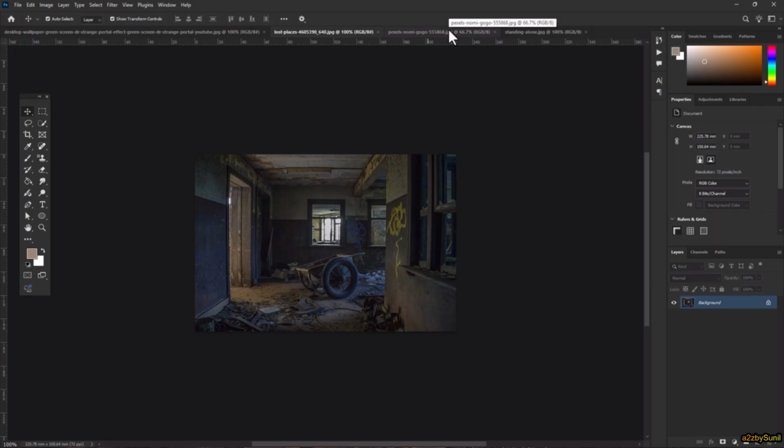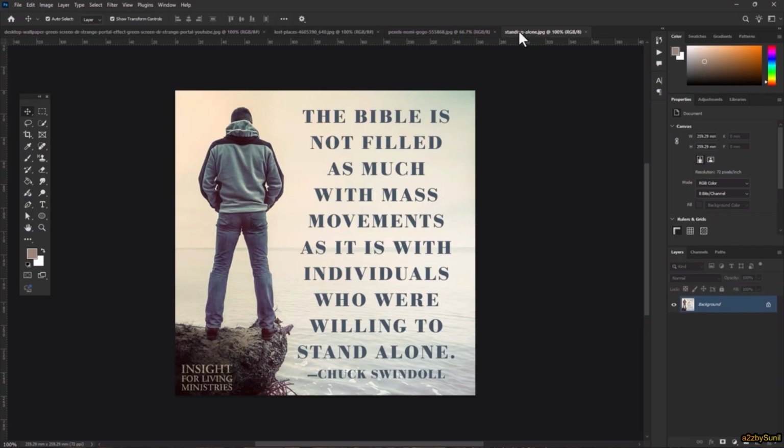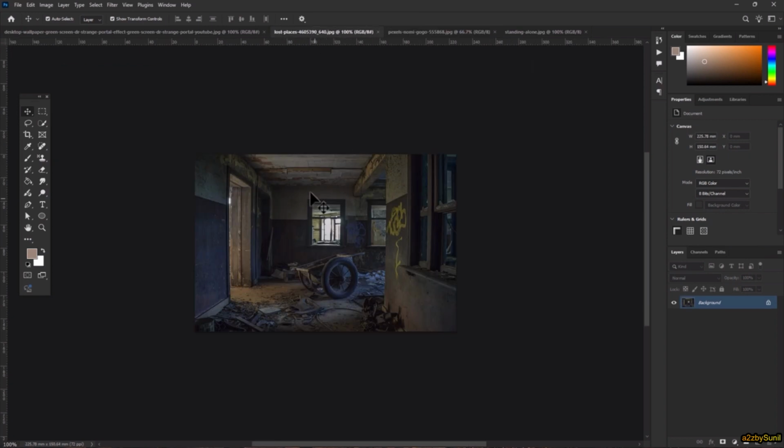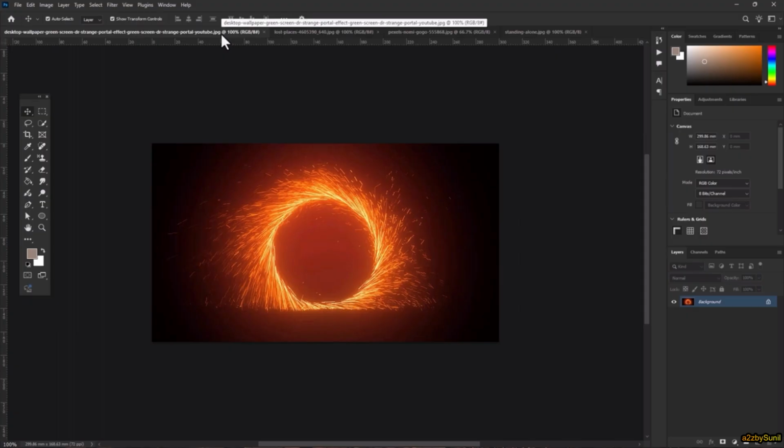So I have 4 different images. The first one, I need the character from this image, and the second one, I need this center point of the train way, and the third one is an old room, and the fourth one is the portal.